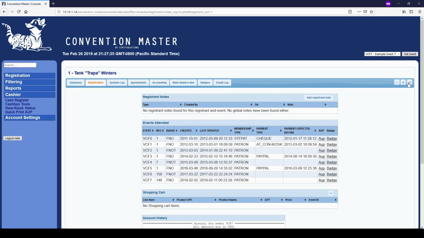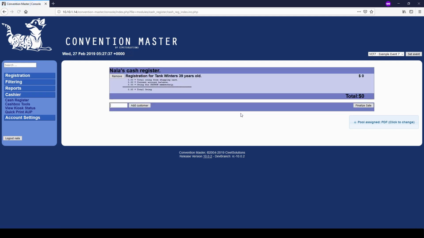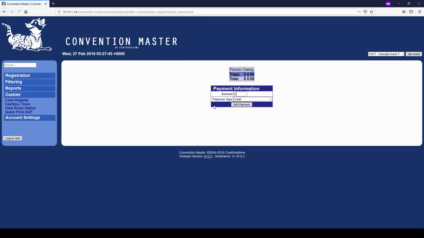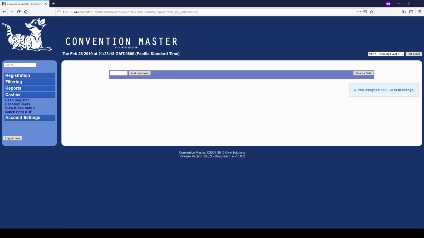Once they've been pulled up, we come to this screen. We need to make sure of their birthday. We need to make sure that we record whether or not they've been given a bag. We can add additional people. And when we have all the people we need, we click Finalize Sale. We record the amount that they've paid us and click Add Payment. If needed, their badge will print, at which point we assemble the badge and we make sure to give the customer the stuffed bag, and we move on to the next customer.